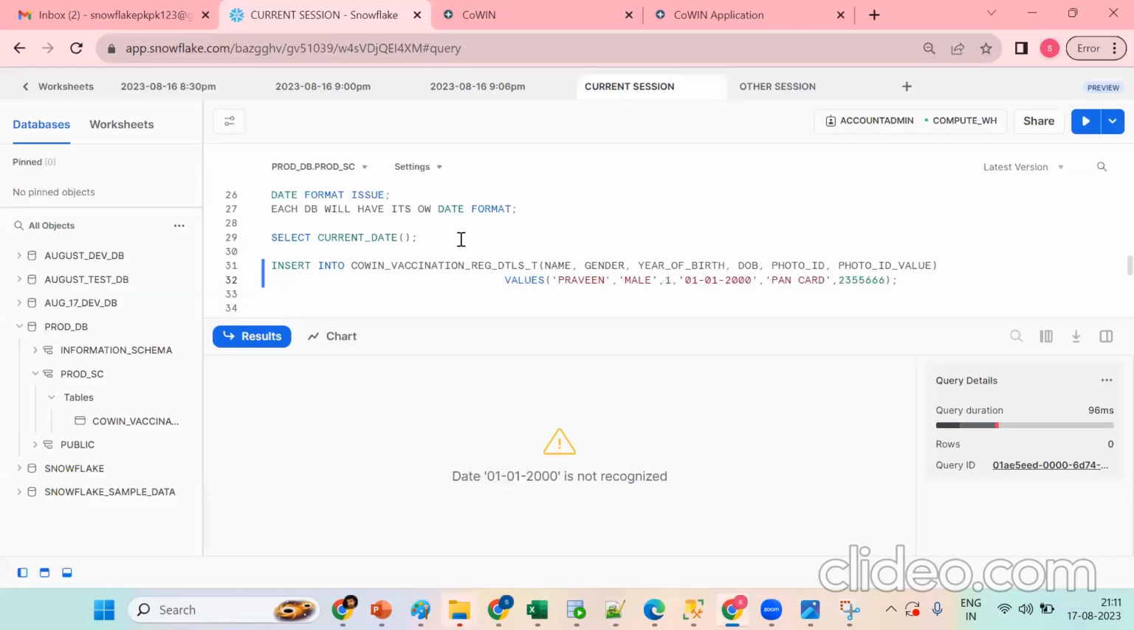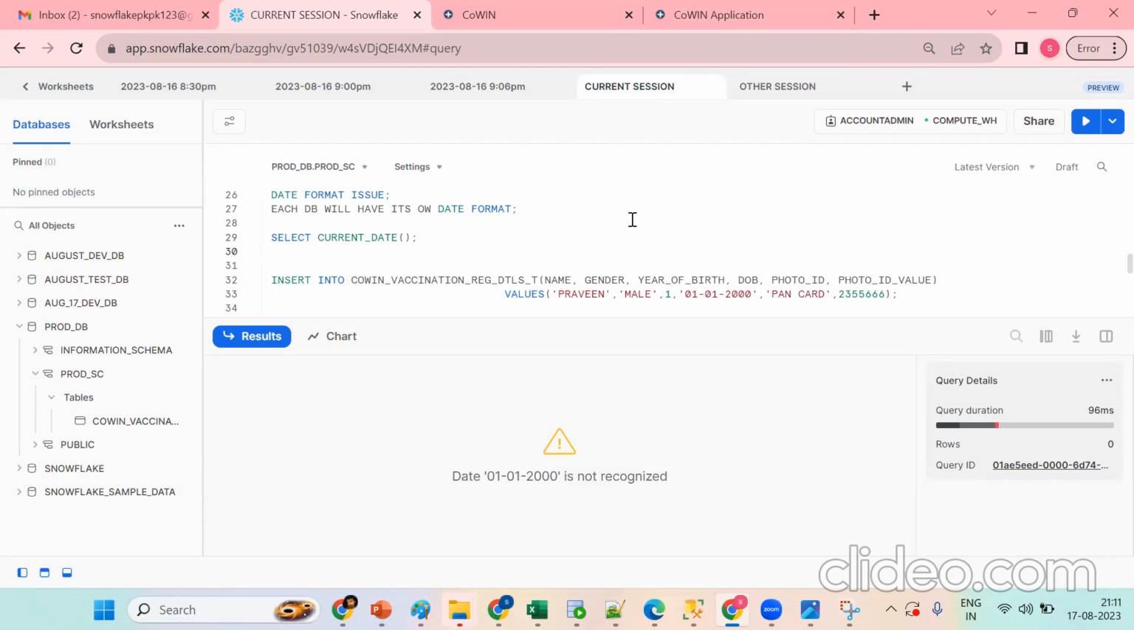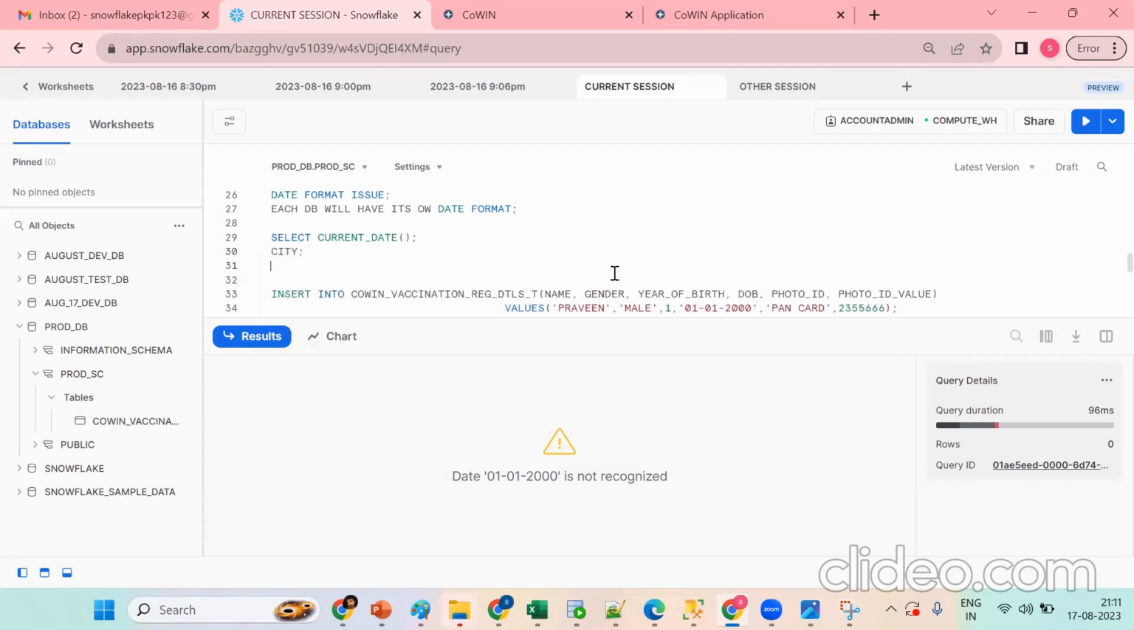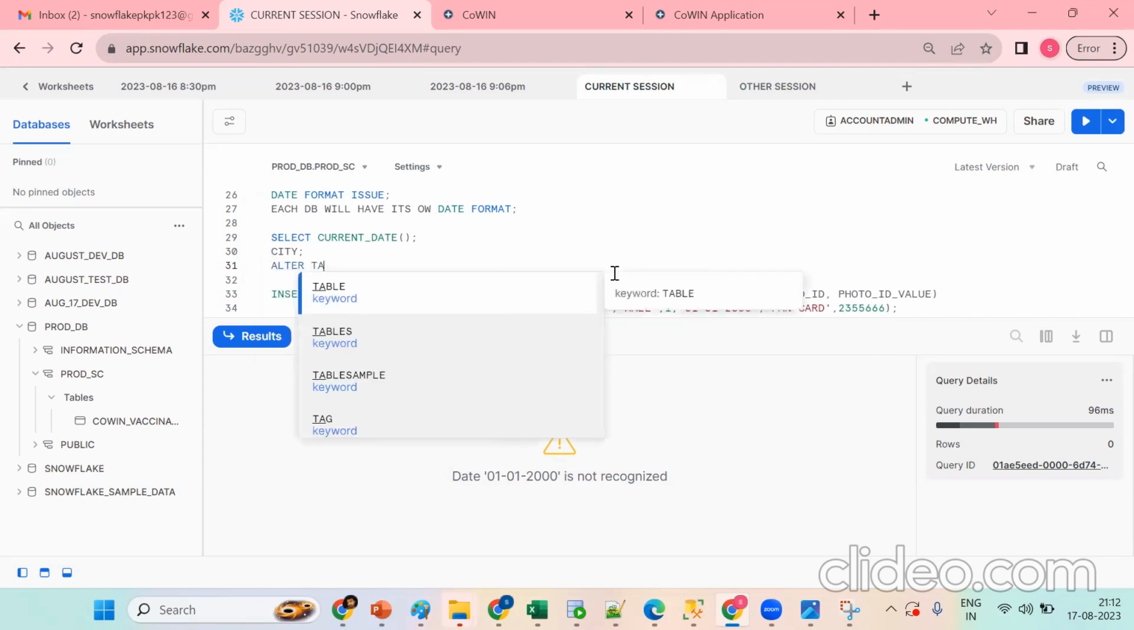Suppose I'm trying to add one more column to the existing table. Tell me how I can do it. Suppose I want to add a city column to the particular table. What concept should we use? By using the ALTER command. ALTER TABLE.